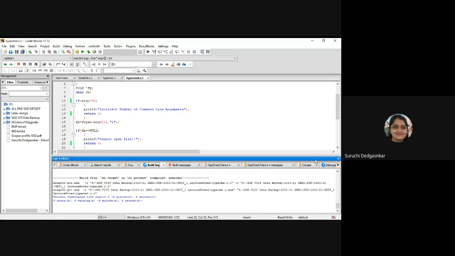बिल्ड कर दिया अभी. कमांड प्रॉम्प्ट. लेट मी चेक, अगर हो गया तो मैं आपको दिखाती हूँ.